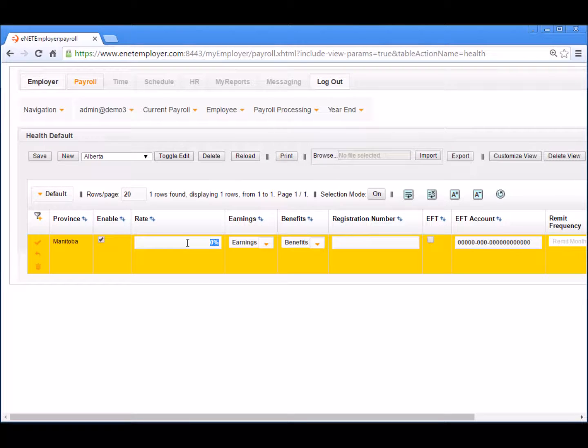Move to the rate cell and specify the rate at which the current provincial health item will be charged. In our demo, health premiums are calculated at 2.15% of the selected employee earnings and benefits. Again, these percentages will vary and are determined by each participating province.